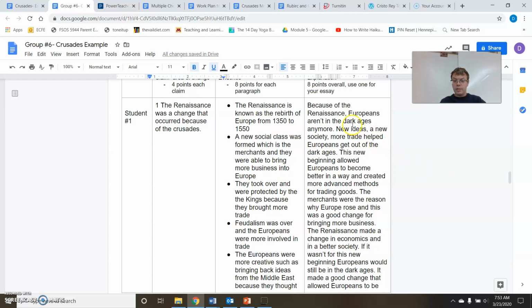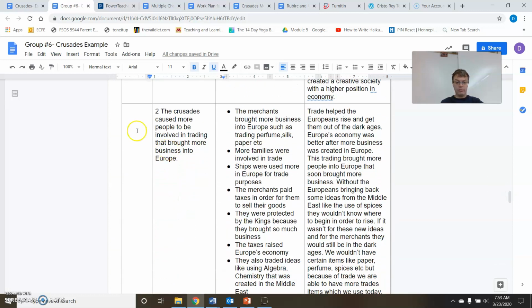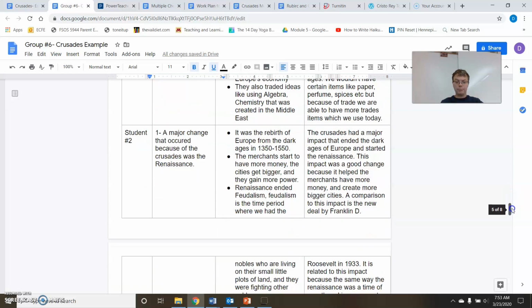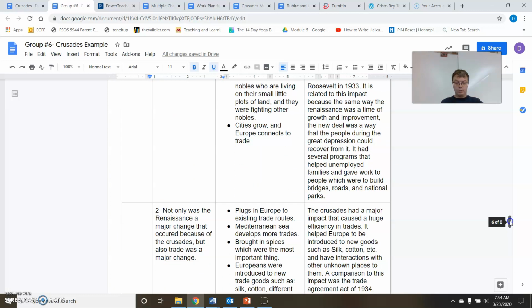And then this person even has an explanation talking about basically the effect overall of the Renaissance. Good work. And here they have their second paragraph. The Crusades caused more people to be involved in trading that brought more business into Europe. That's a better claim. That one's really good. And then they have all this evidence of the things that were brought in. Nice job.